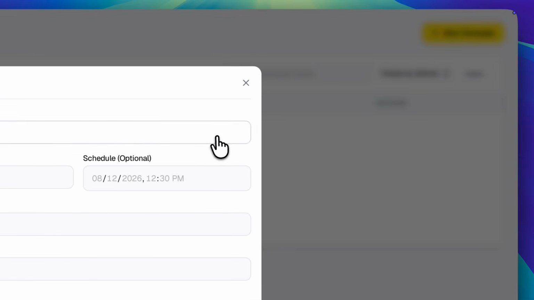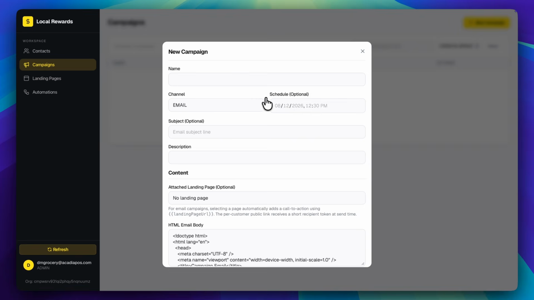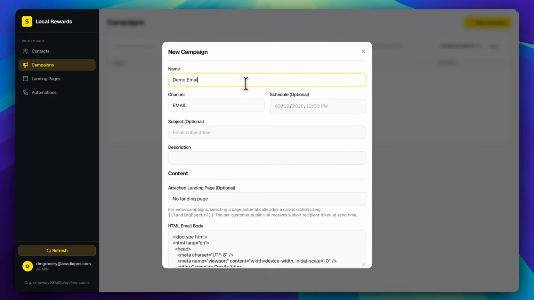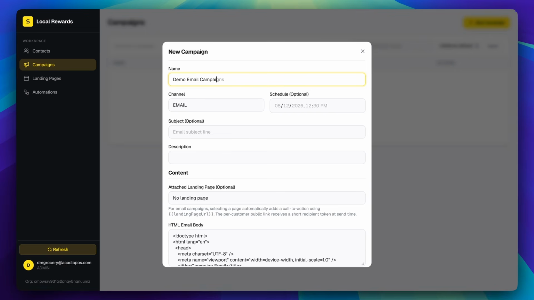A campaign setup screen will pop up. First, to keep your marketing history organized, enter an internal campaign name. For this one, we will name it Demo Email Campaign. Feel free to customize the name of your campaign to your own needs.